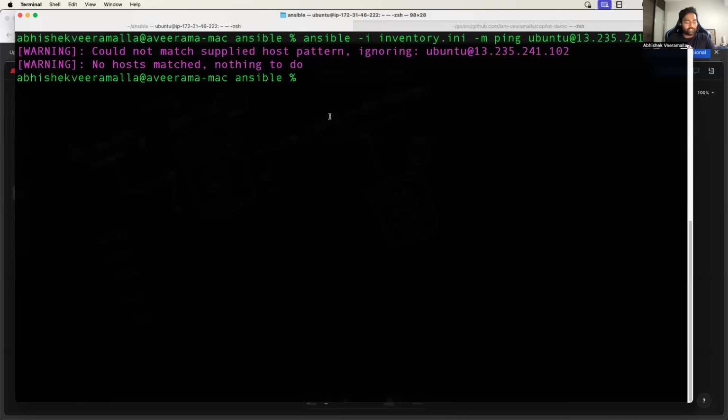Sorry, there was some audio issue. Yeah, ignoring this particular thing because it was not available in the inventory file. Let me just see if audio is clear. Yep.